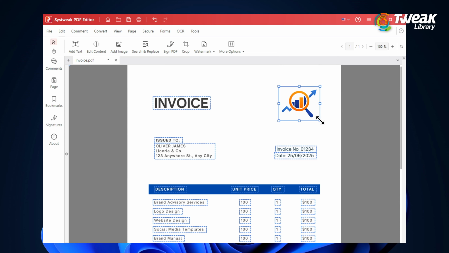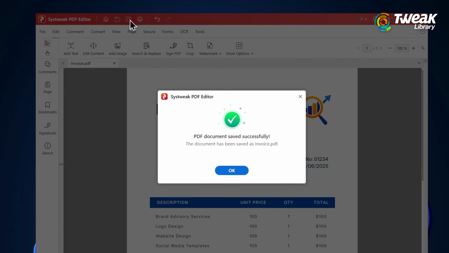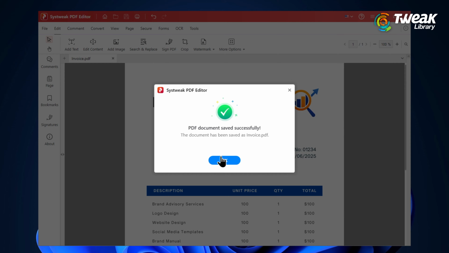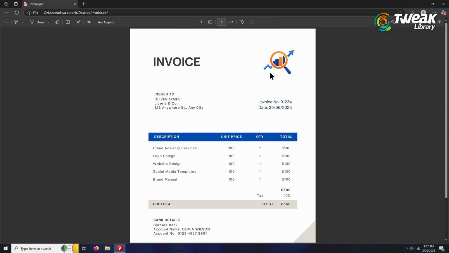And that's it. To save the changes, click on the Save icon at the top, and the PDF will be saved to your PC. Click OK when prompted. Let's now open the updated PDF. Here's the image we just added. And that's all there is to it.